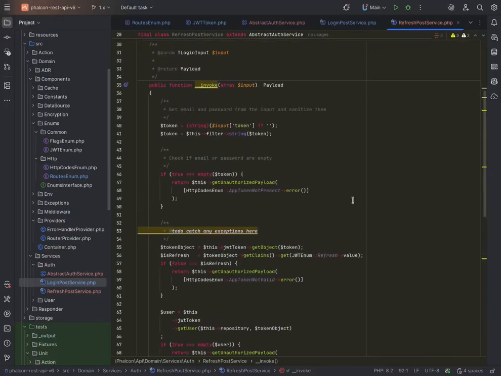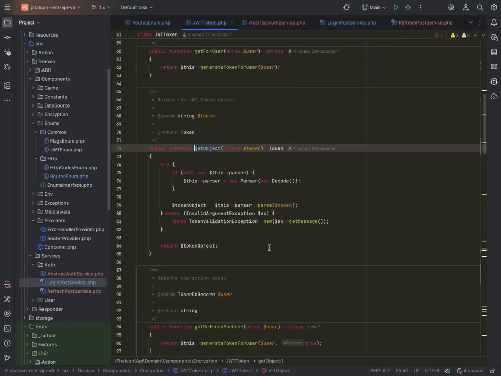Now, one other thing to note is, since we're not catching any exceptions here, what we could do is here in the get object, when we catch the exception, here we could return an errors array.